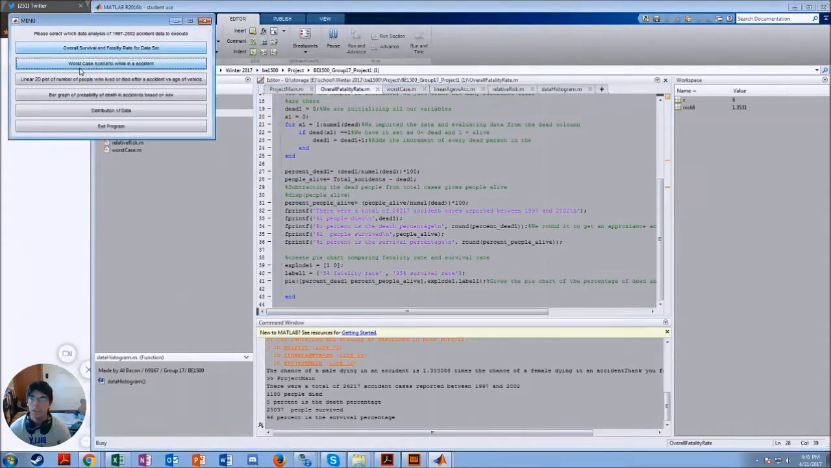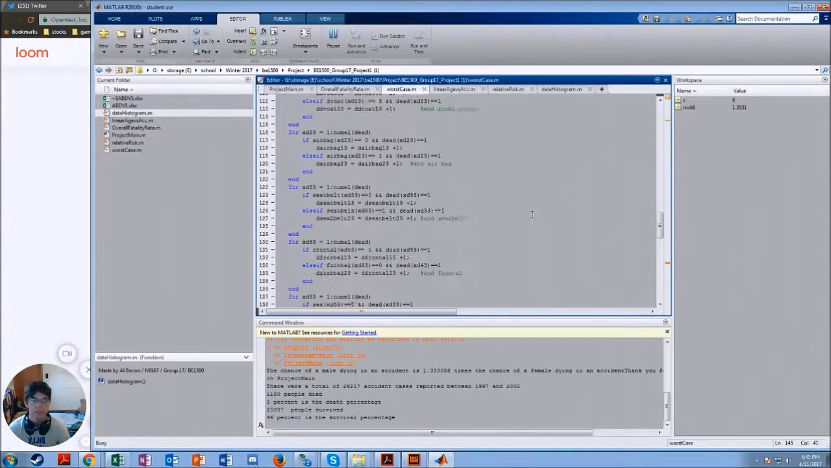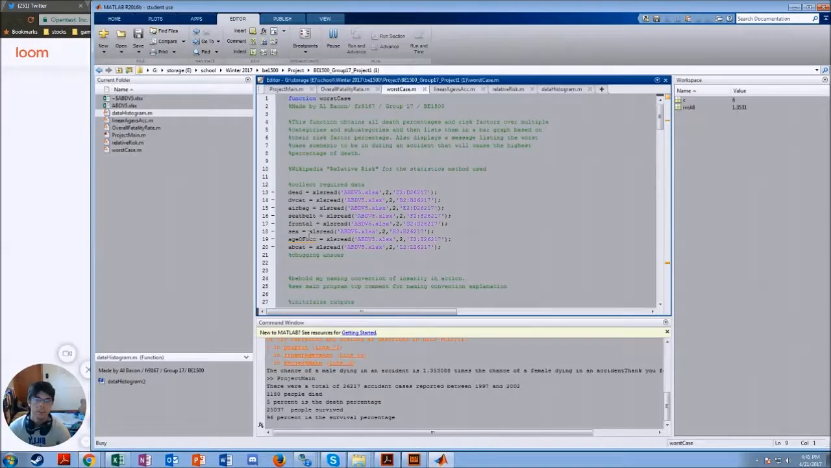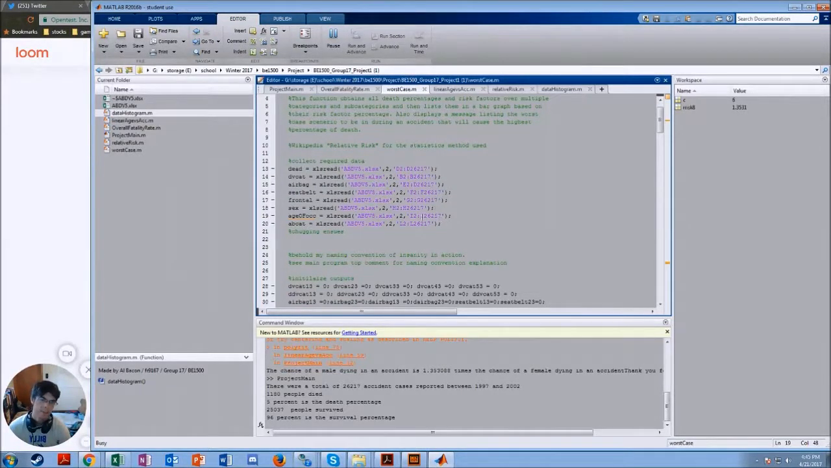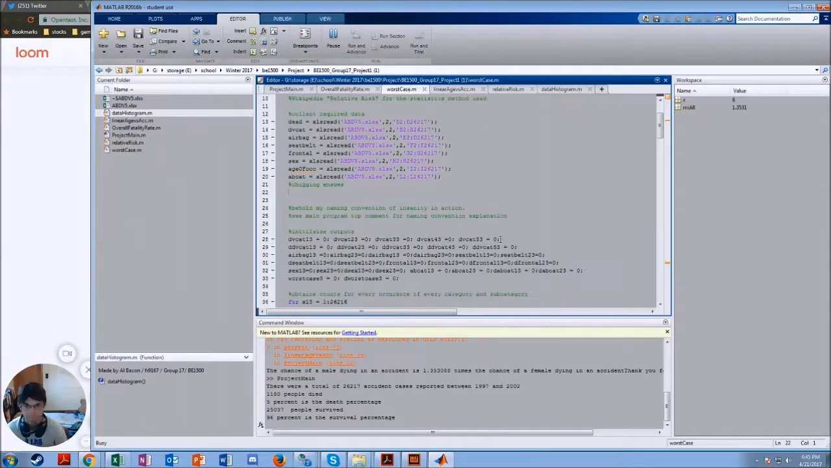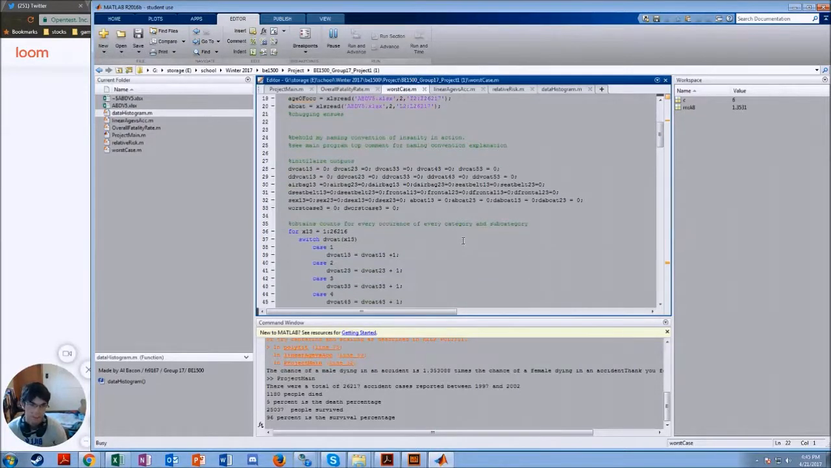The next one, worst case, takes some time to load. This is a lot of column vectors being read. Each one is, again, 26,000 data points long. It takes a long time to load this particular function, and that's why each function gets its own data. This is initializing a bunch of variables.